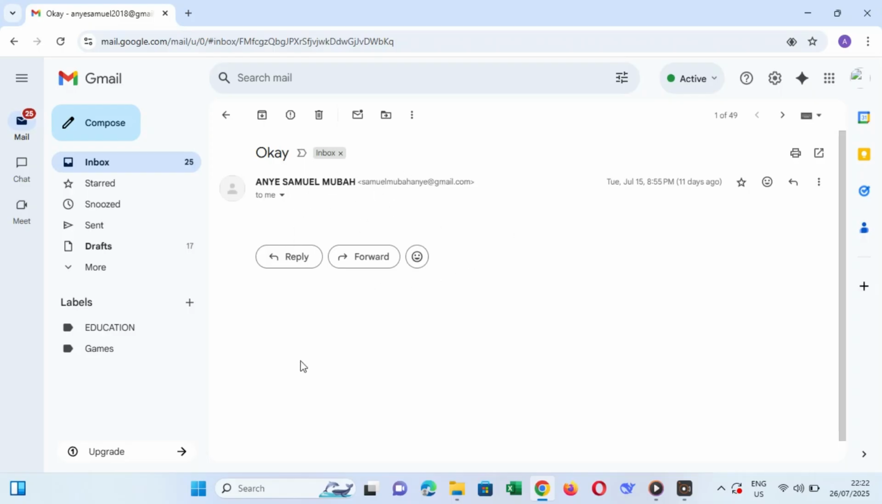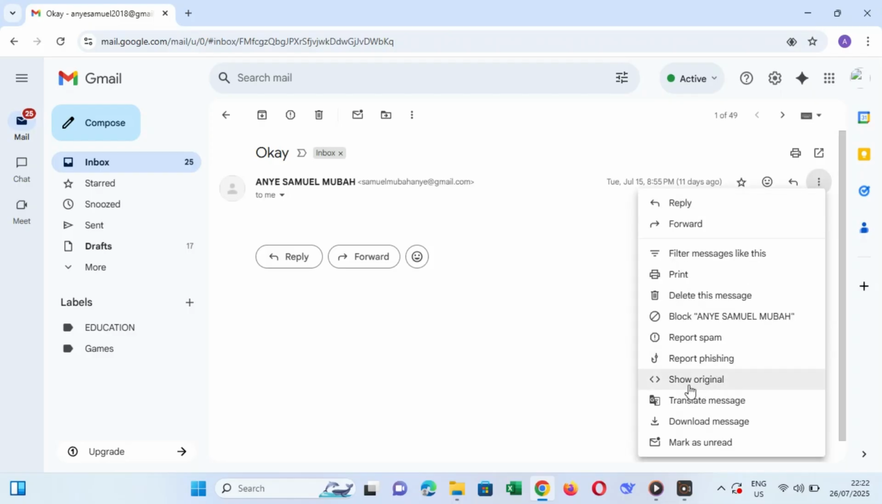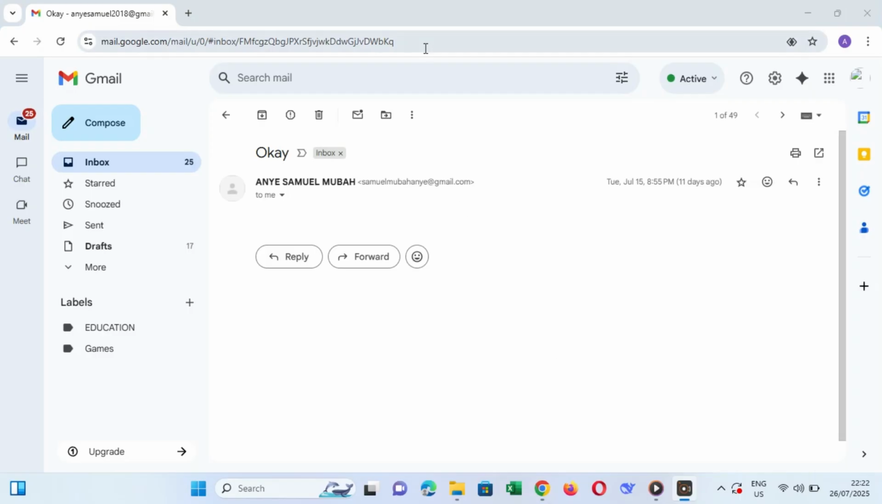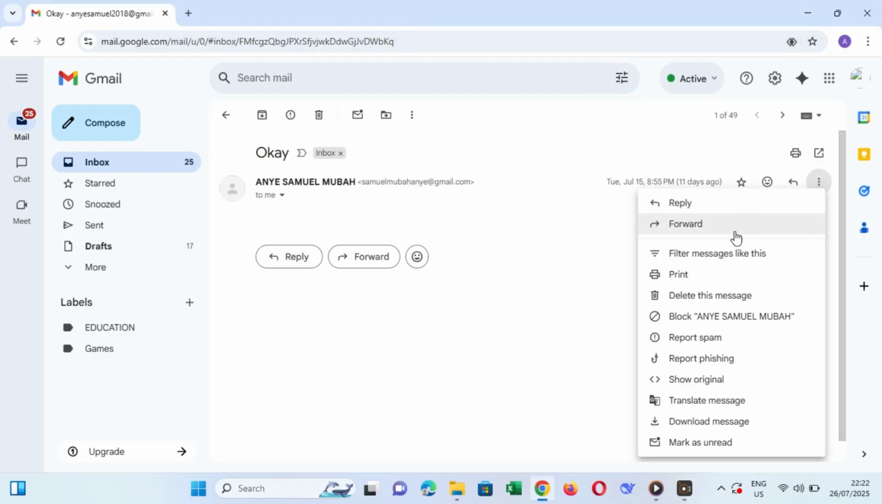With the email open, look towards the top right corner of the message. You'll see the 3 vertical dots. This is Gmail's More menu. Go ahead and click on these 3 dots. A drop-down menu will appear. From the list of options, select Block sender's name.